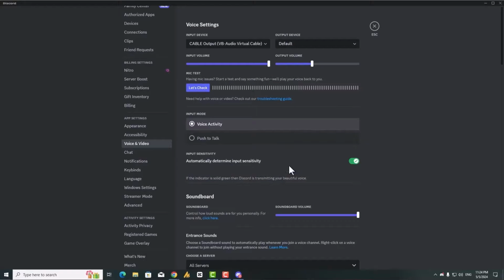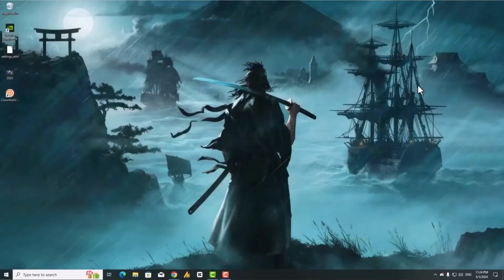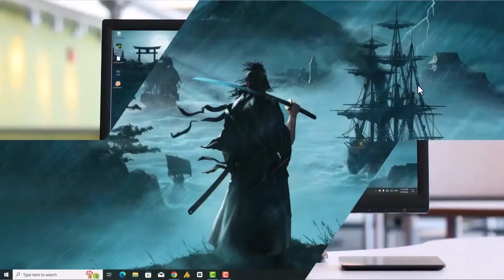Plus, this tool has other cool features. You can use it for playing music, soundboards, or even in-game voice chats.